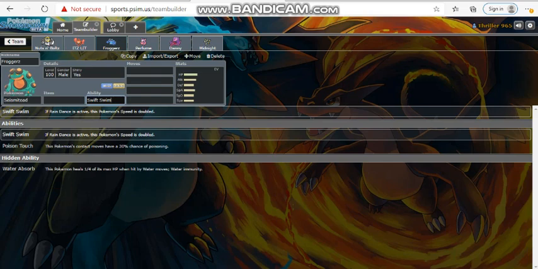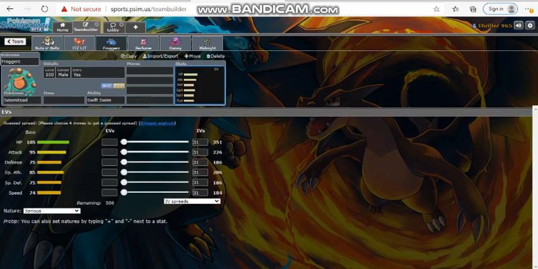Poison Touch plus Water Absorb is huge on this Pokemon. This Pokemon actually just doesn't get to do so much, doing just so little. It's a very good Pokemon. It's a good Rock Setter as well, so he does give me that. And just overall, it's a really good Pokemon.